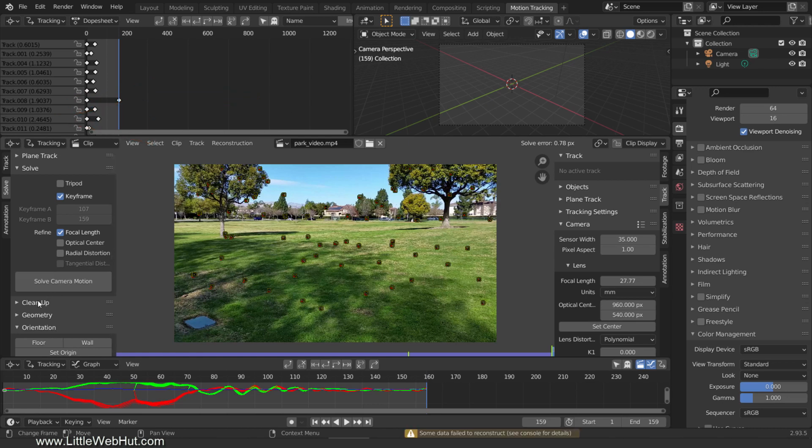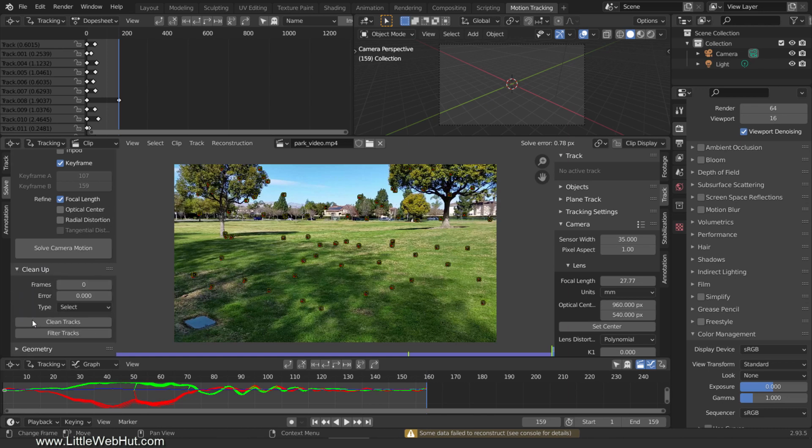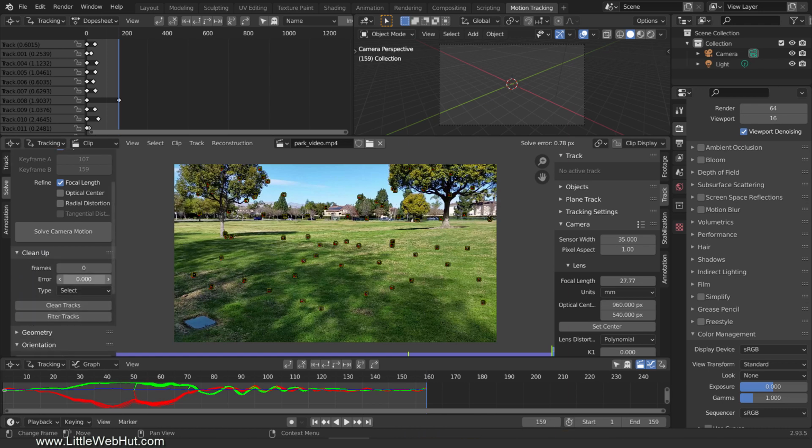To do that, come down to the cleanup section and set the error to 1.5. Then set the type to delete track. Now click the Clean Tracks button. If you look in the dope sheet, the tracks with errors larger than 1.5 have been removed.